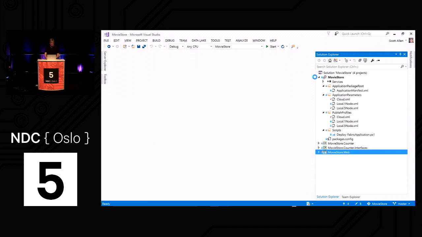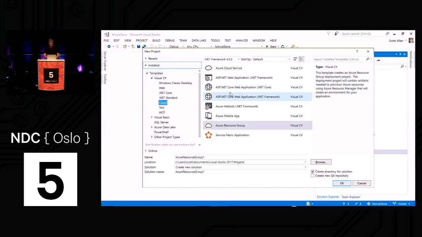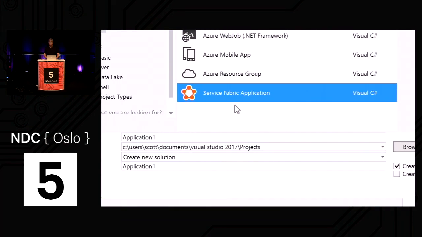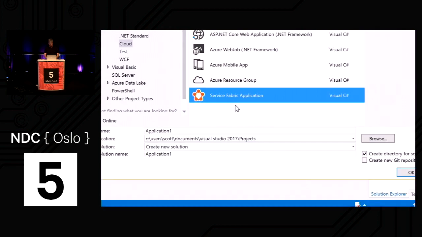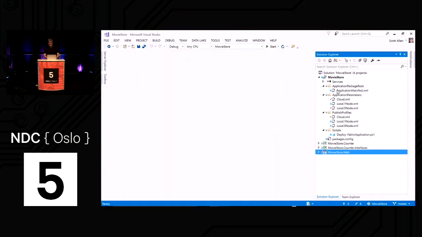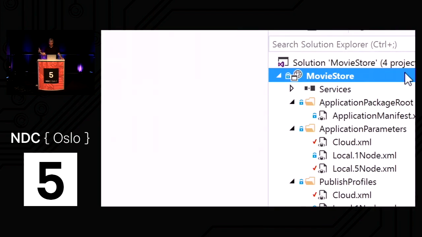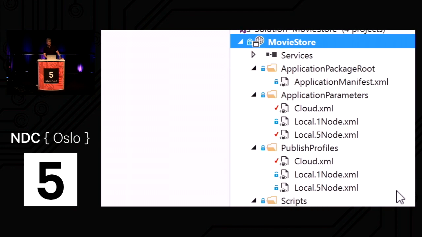So when I create something for Service Fabric, in Visual Studio 2017, I could say file new project, I want to do a cloud project, and I'm going to do a Service Fabric application. And what that would give me is a solution with 2 projects inside. The first project describes my application. That would be this project here. I'm building a movie store. But this has no executable code inside of it.